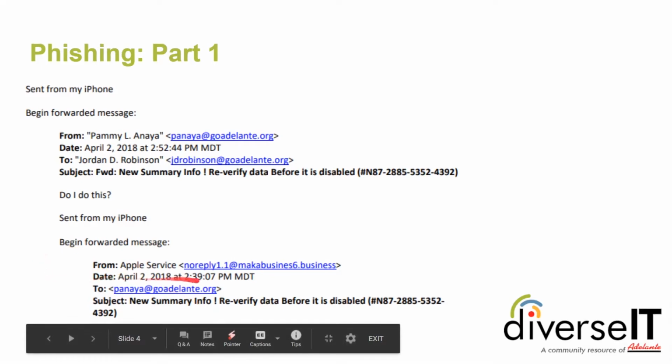in this area right here, you'll see that it says the from service is from Apple service, but the email is no reply 1@makeitabusiness66@business.com. Well, actually, that email does not make any sense. And it definitely doesn't look like it reflects something from Apple. So let's look a little bit further.